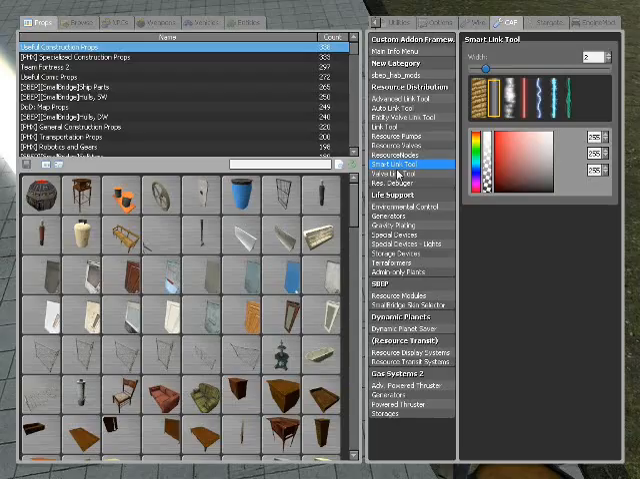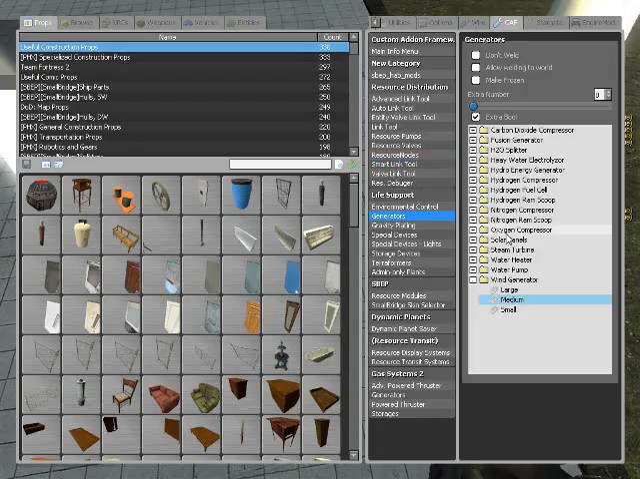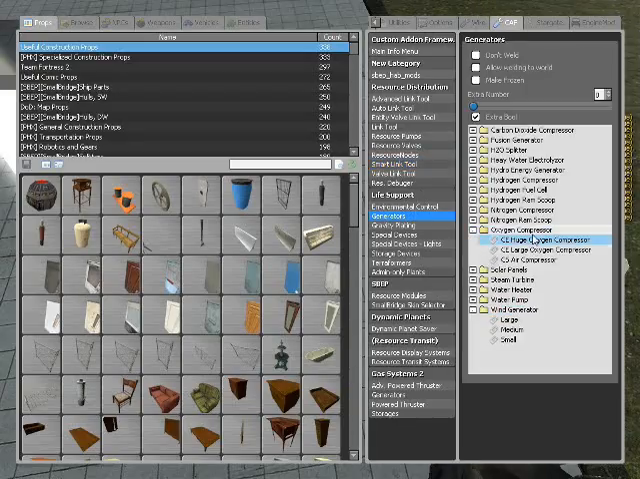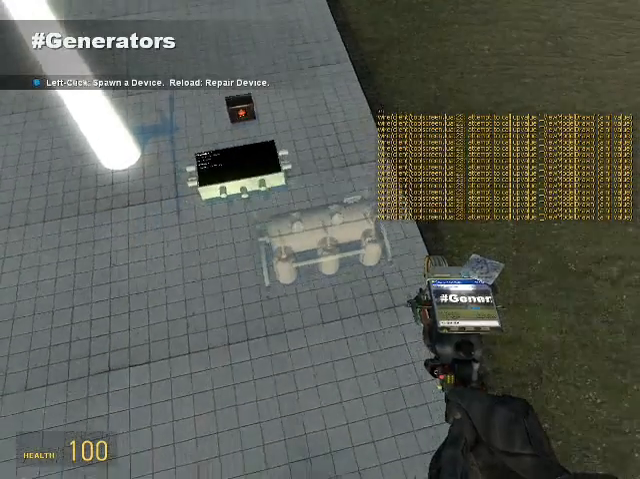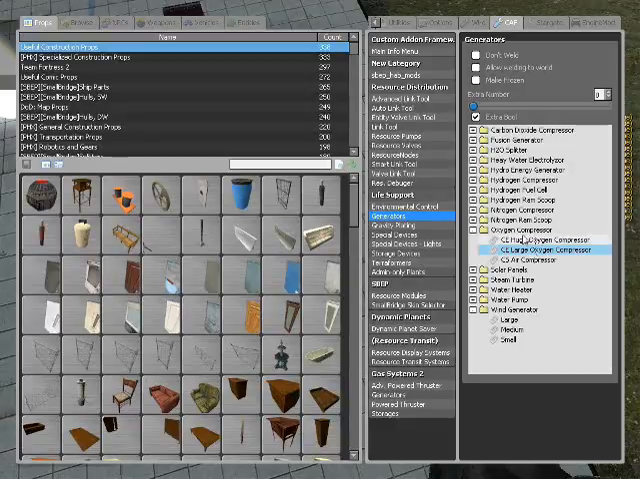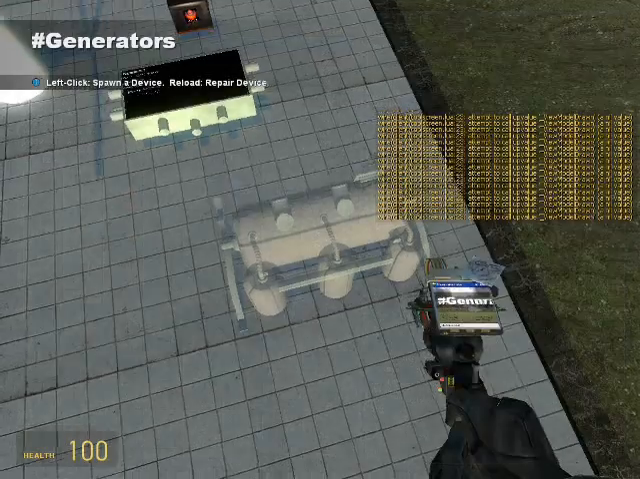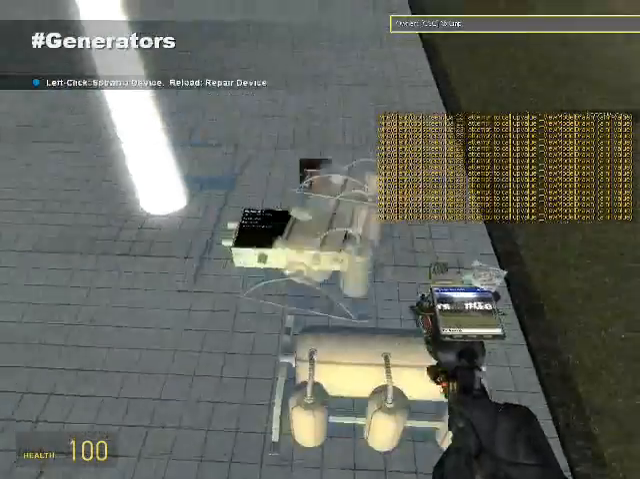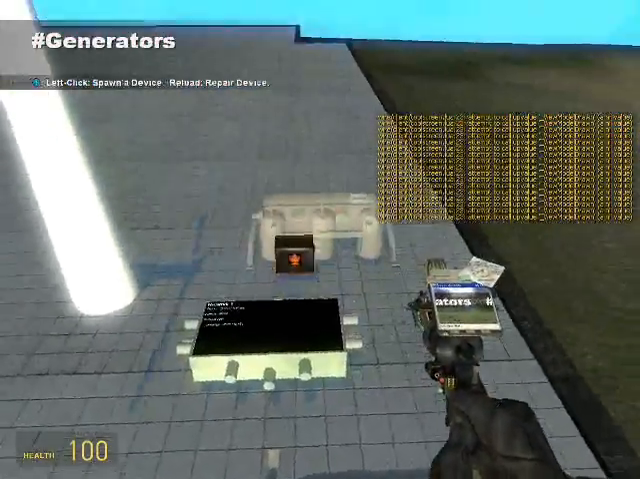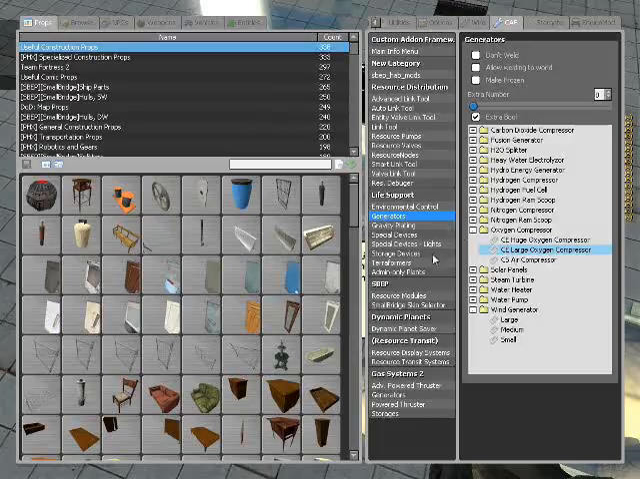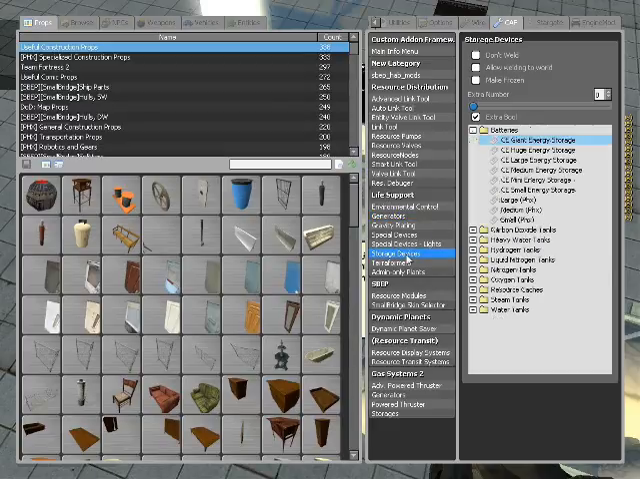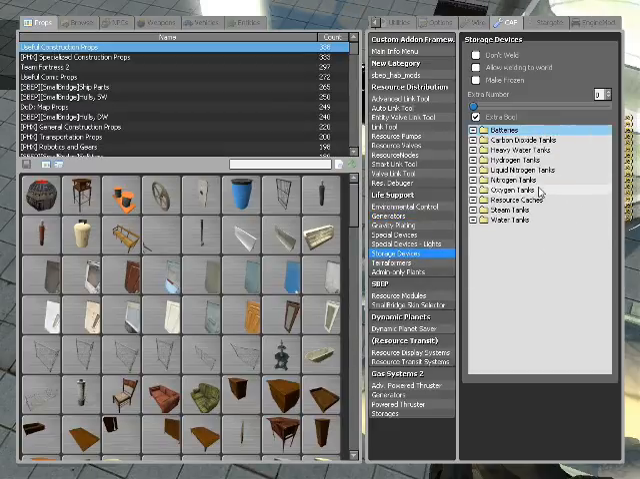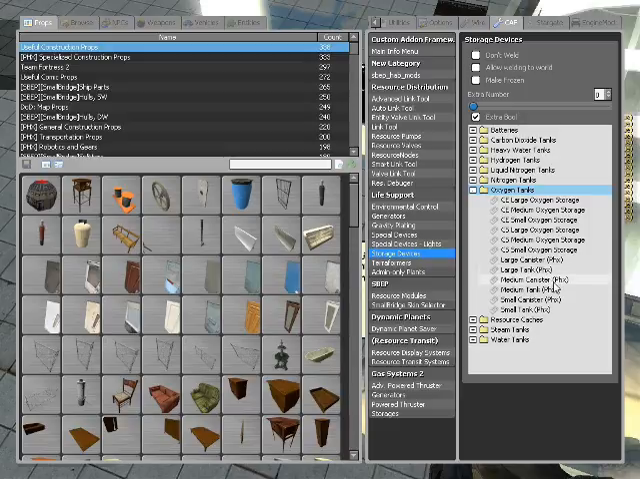So now that we have our energy, we can now power oxygen compressors. Like stated before, we need oxygen in order to breathe in space. So let's get right here, again, life support, generators, oxygen compressors. Let's just go with a large one. And like before with energy, we're going to need some sort of storage. So let's go to life support, storage devices. Let's close batteries, and let's go for oxygen tanks.